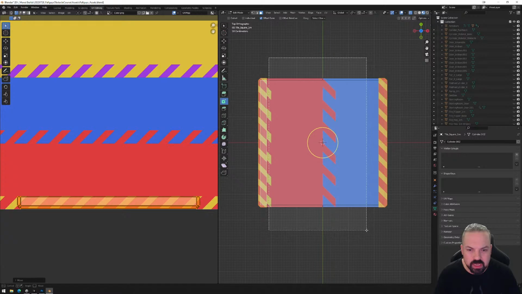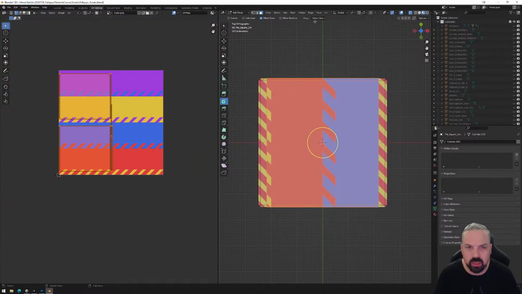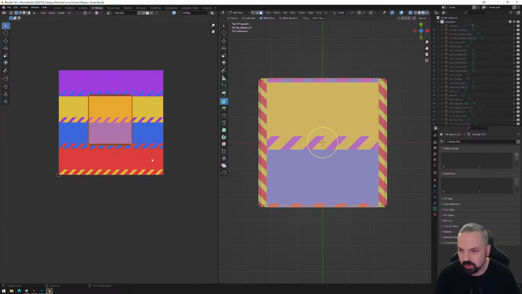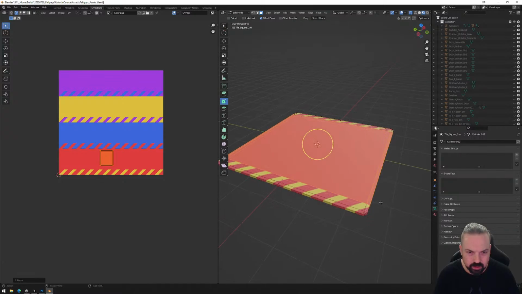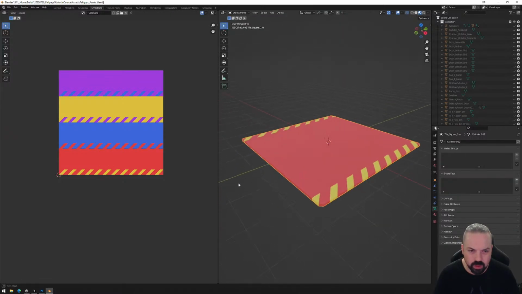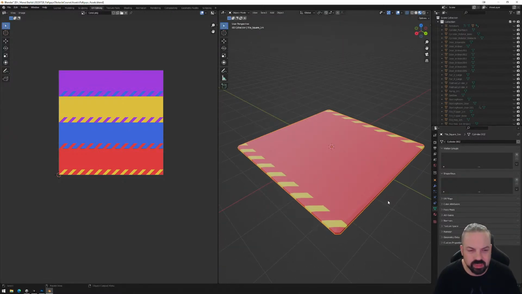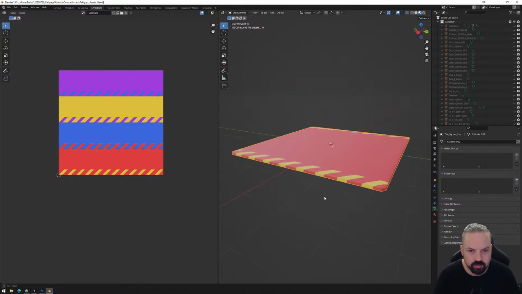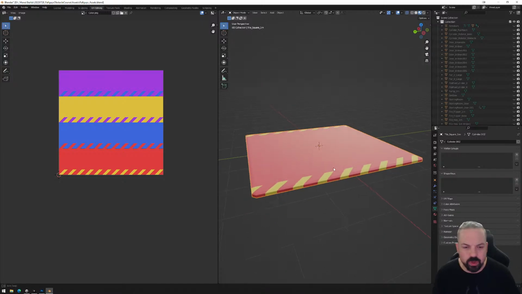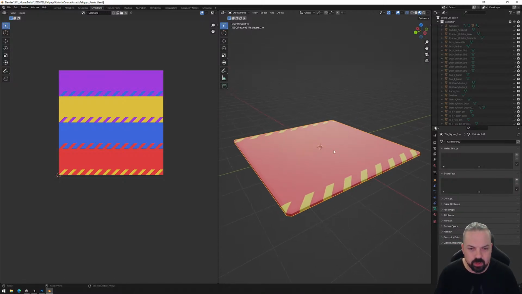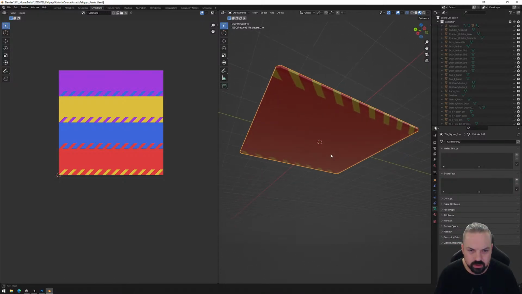And then we're going to do the same, but this we want to be red. So it doesn't really matter what this is, but let's just project from view. Scale that down, put it there. And there we go. We have our tiled piece, which is great.